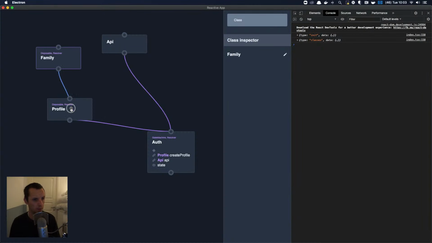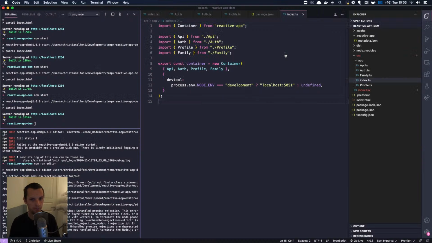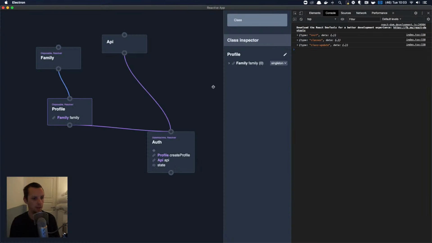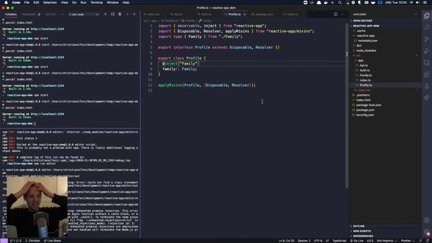So let's bind the family to the profile. And yeah, now it updated. That's good. Cool. Yeah, that's nice. That's nice. Yeah, so what I'm seeing is, looking at this, it feels like Angular. It kind of does, with the decorators and everything.